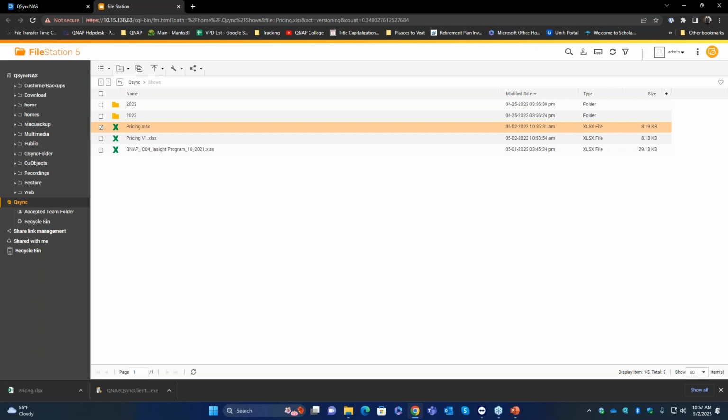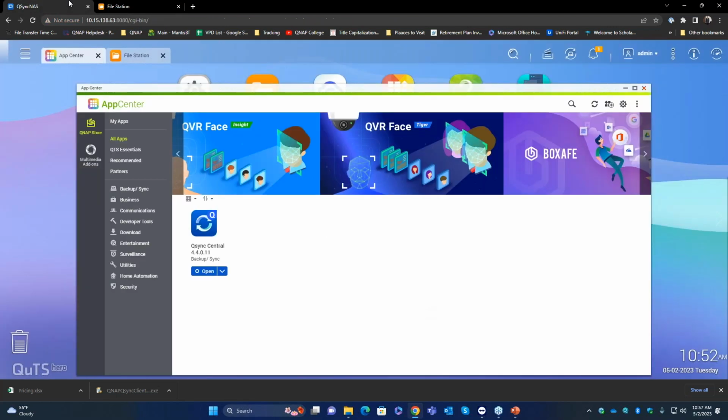So at least you have that peace of mind that you have copies of that particular file. And QNAP does that all automatically. You just have to enable version control on Qsync.